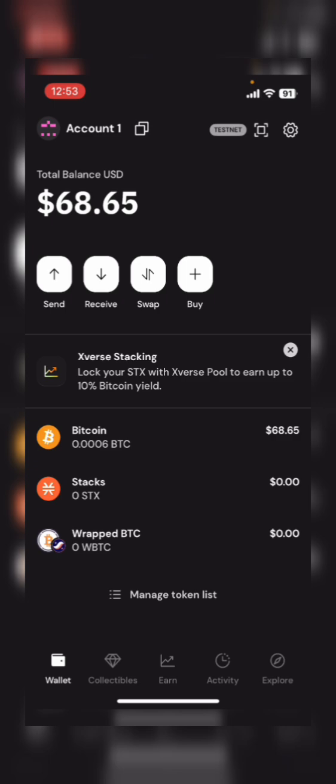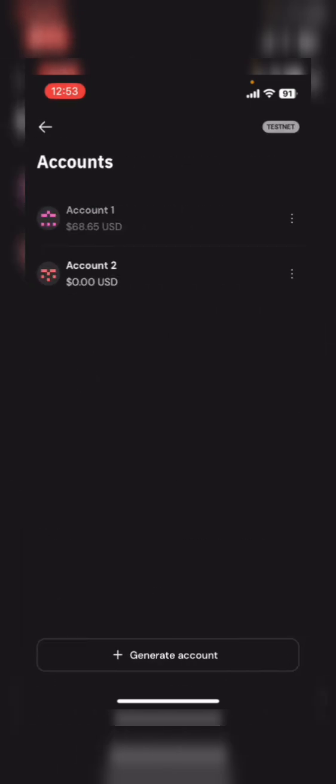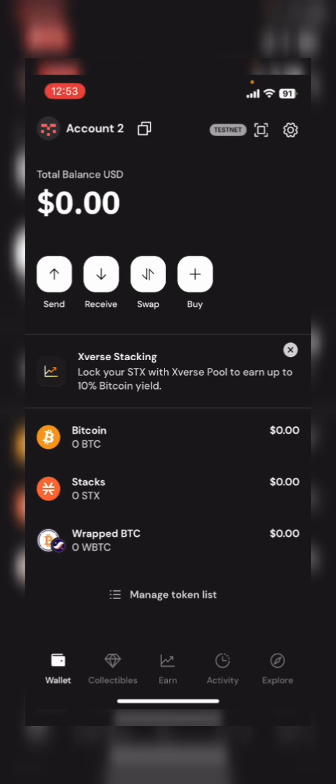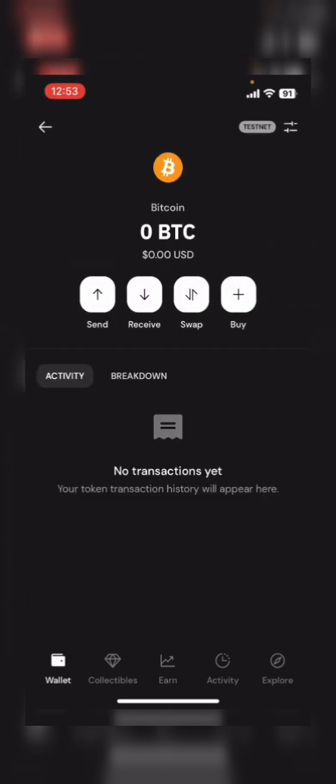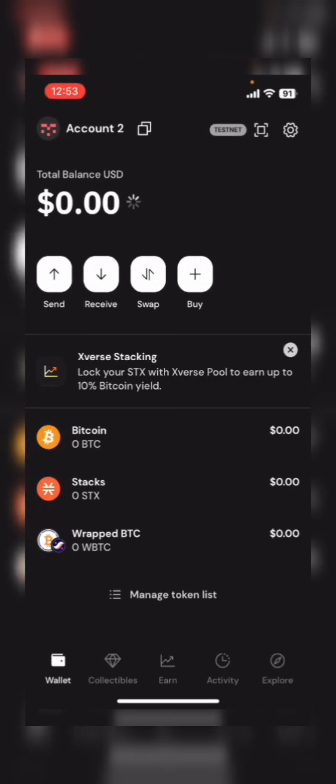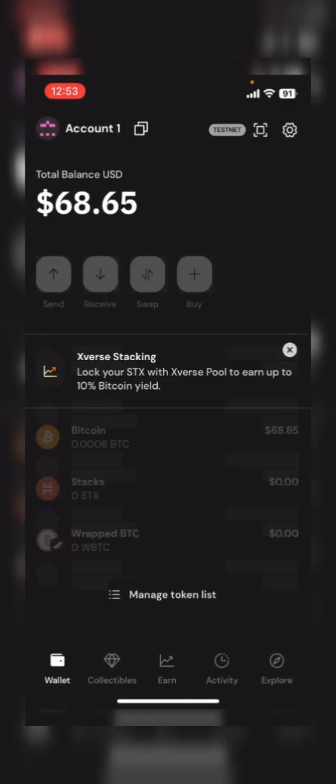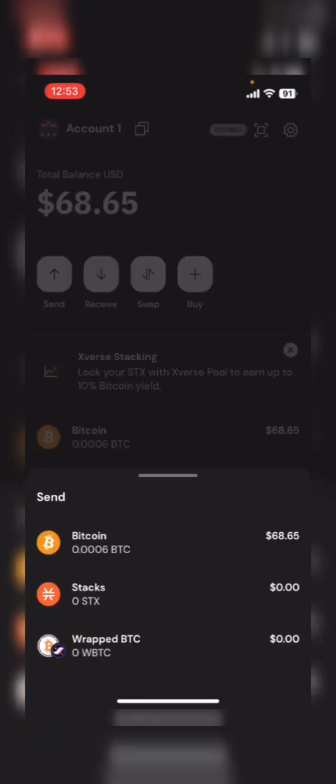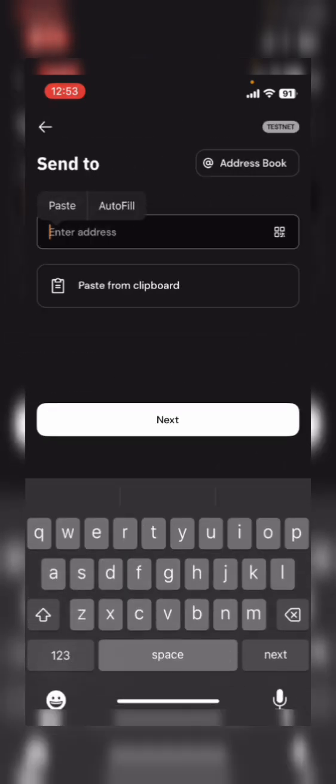So like this now, you can see the Bitcoin. I'm sending Bitcoin. It is a real BTC wallet. So let's say I want to send from this account one to account two. Maybe this is your client wallet that I just created. Just tell him or her to copy the wallet, and you just go back to your own account that you have funds. You just send it. Very easy. Once you send it, paste the wallet.